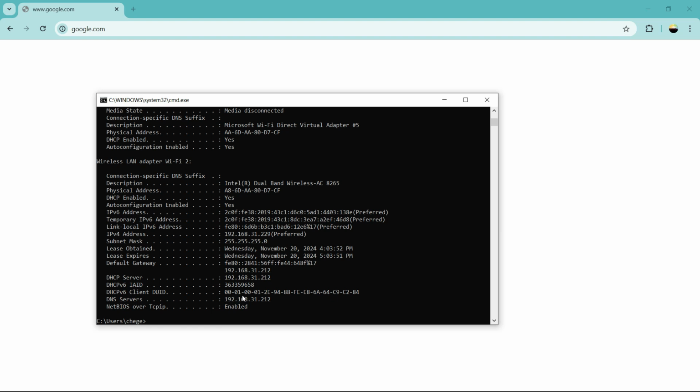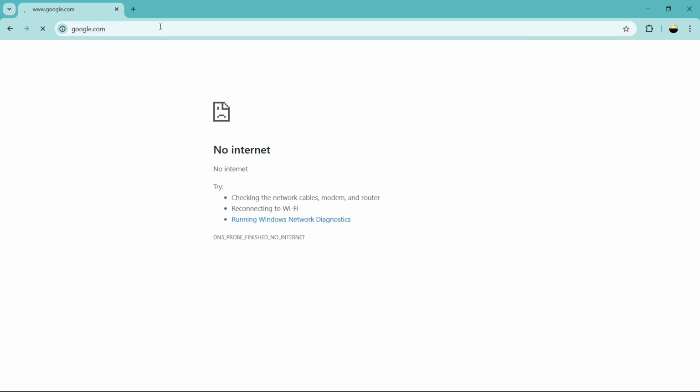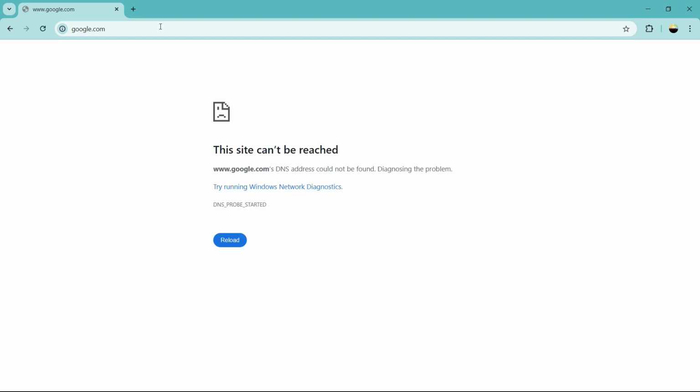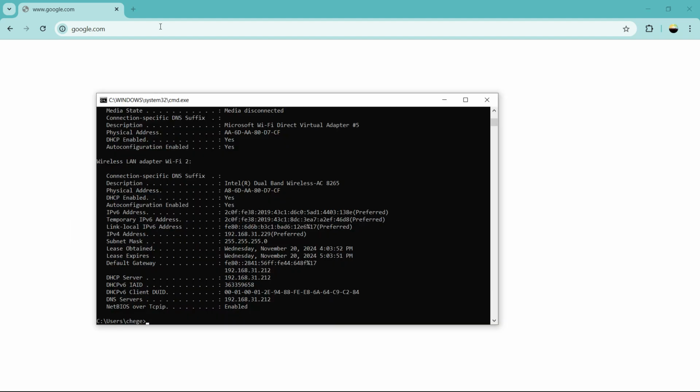So with that, you should be able to access Google. If you're not able to access Google, now you go to the next step. So we have identified we have a valid IP, and since our IP allocation is automatic, we also have our DNS server and default gateway assigned. So the next step is to test connectivity to the router, and that's why you need to know your default gateway. It is the router.